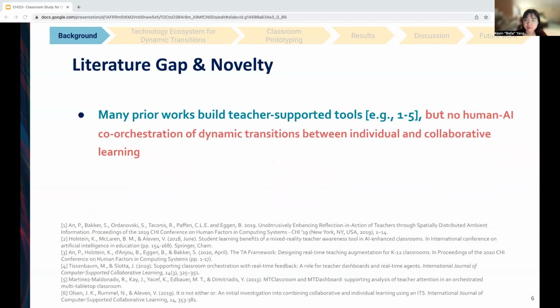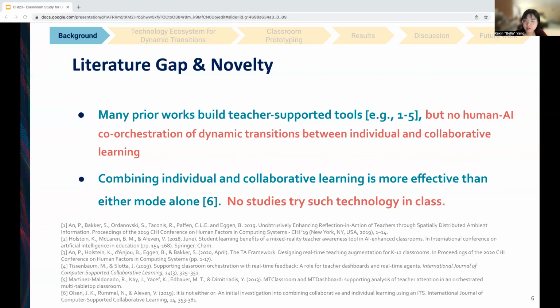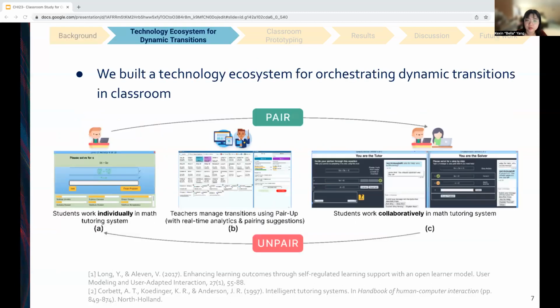Much prior work has built teachers' tools that convey student analytics and help teachers manage and reflect on their teaching. But there hasn't been a technology ecosystem that allows human-AI orchestration of transitioning between individual and collaborative learning in a dynamic way. Also, literature has shown that a combination of individual and collaborative learning is more effective than either mode alone. But there haven't been studies that actually try out and evaluate technology that supports such a combination in classrooms.